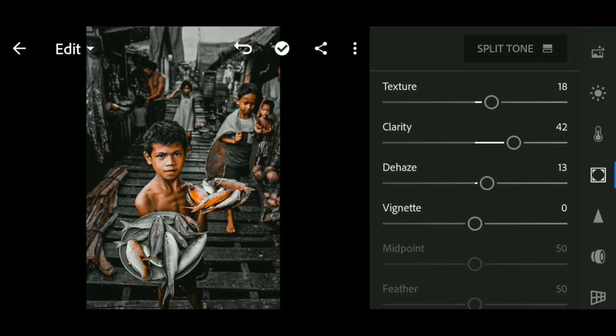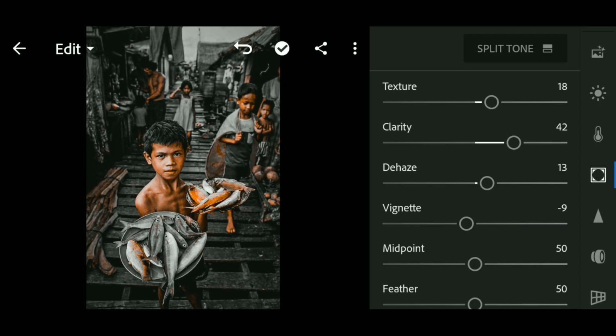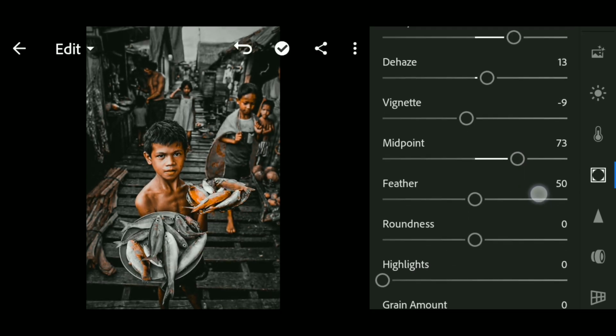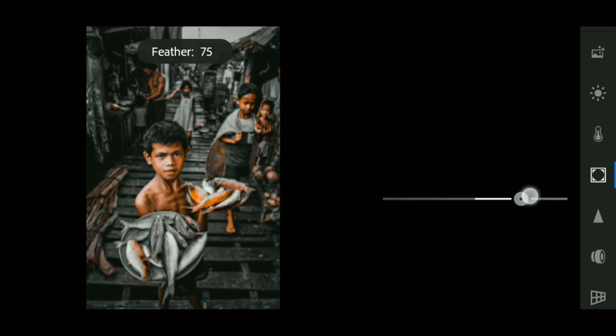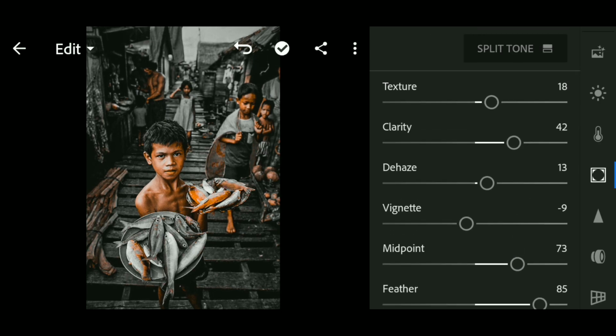Vignette to -9, midpoint to 75, feather to 85. Next to split tone.